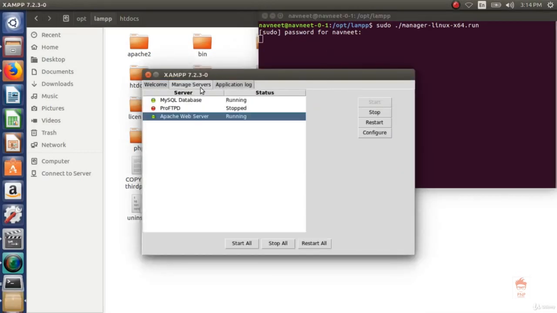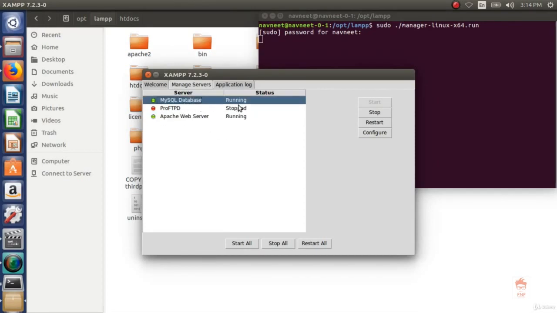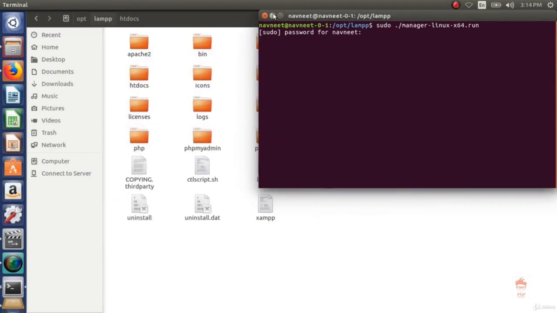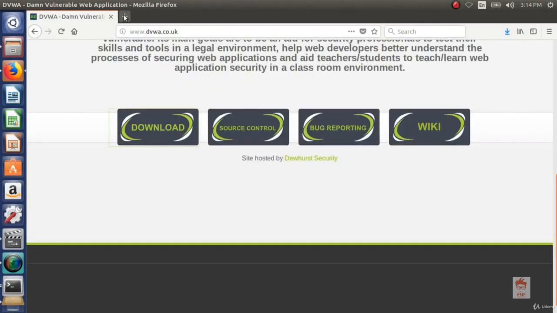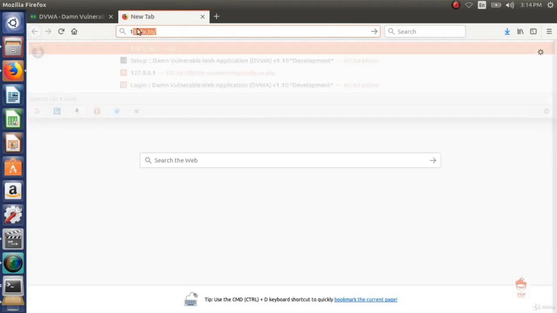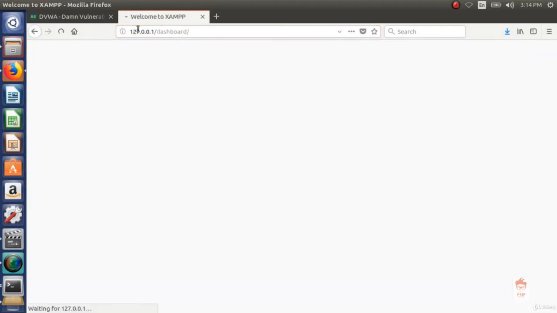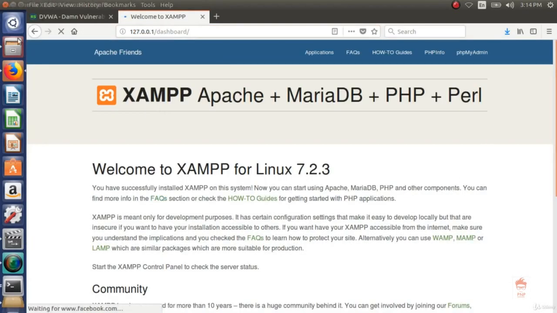On this we have to start two services. First is the Apache Web Server and the second is the MySQL database. Now let's check whether localhost works or not. Okay, it is working fine.